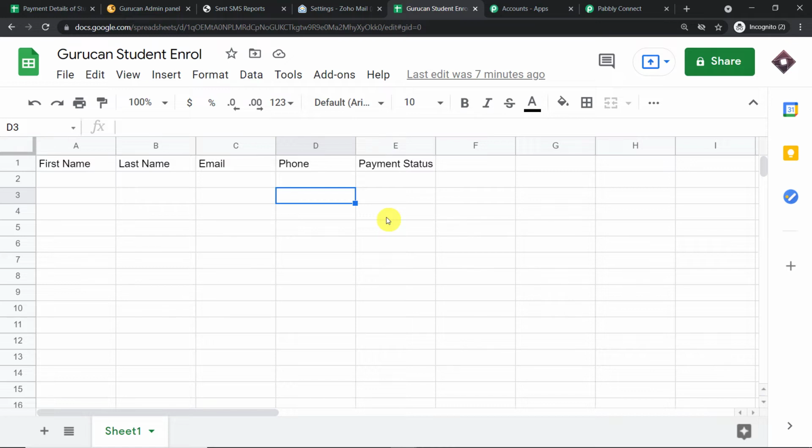So let's start with the first case. The first case is we are going with the fact that the student payment was a success. So we have a student, let's say Roger. Okay, the last name is Martin.